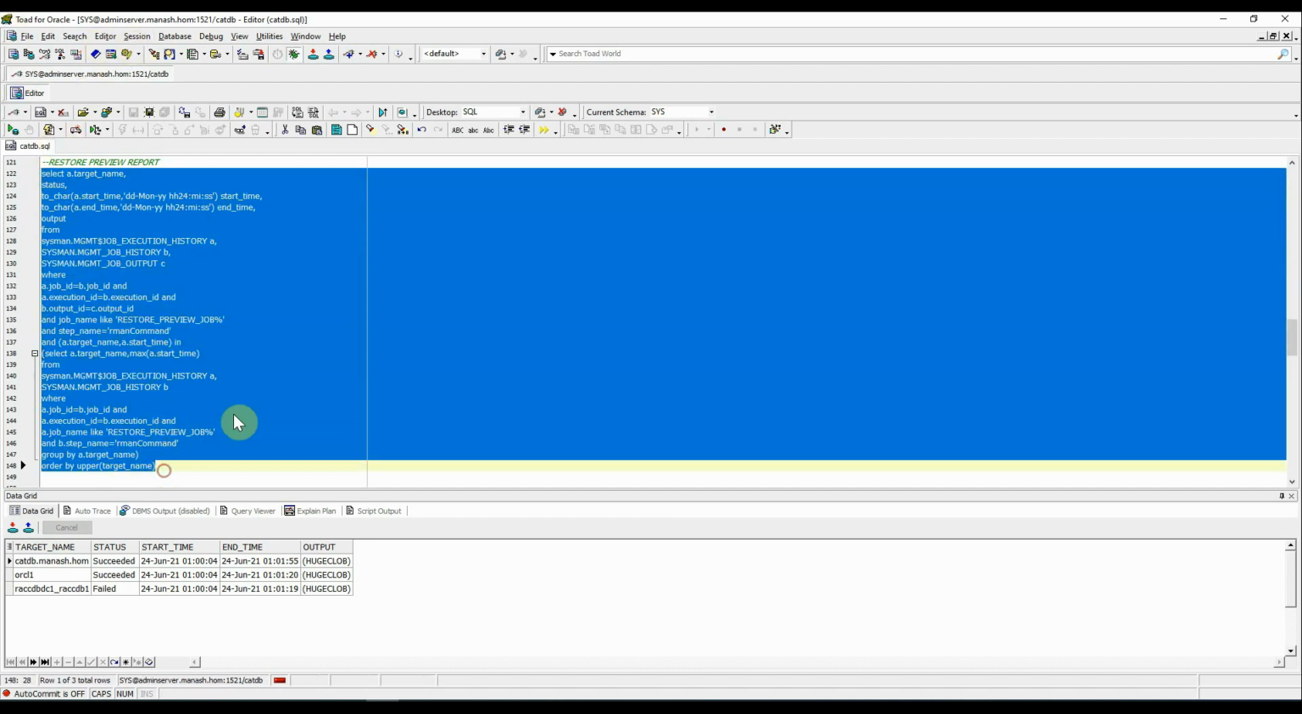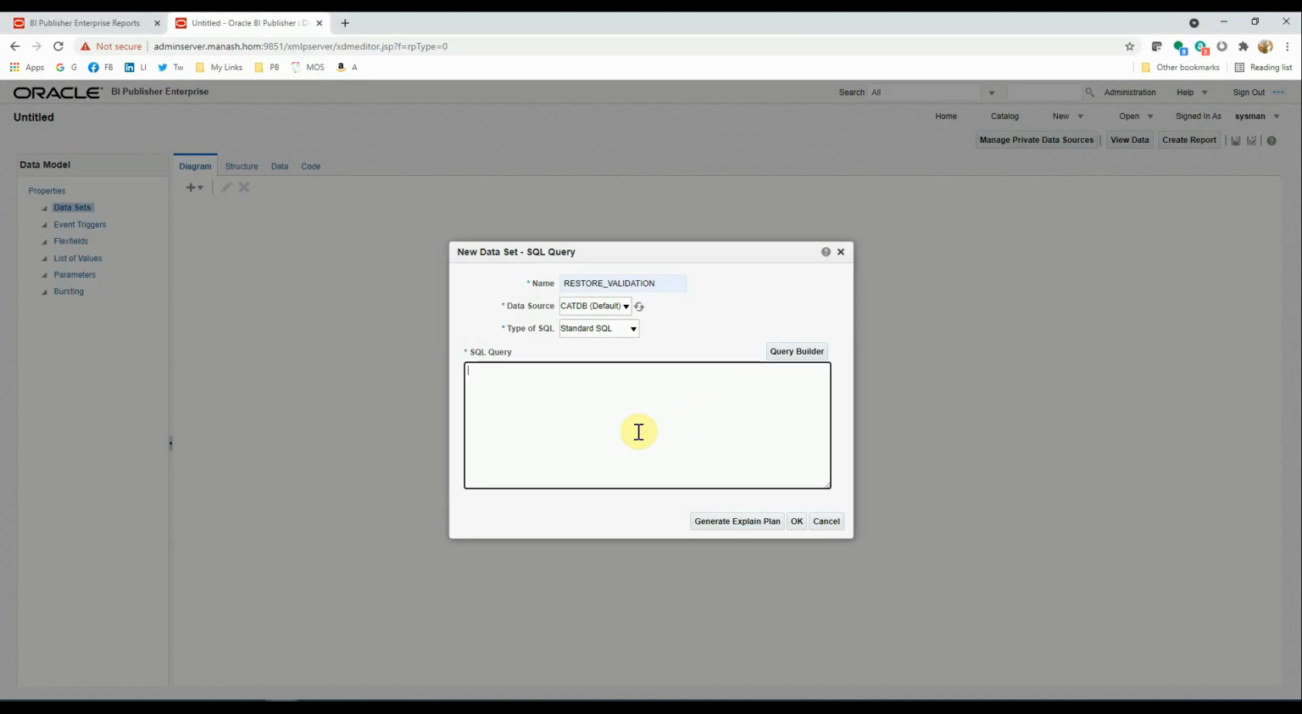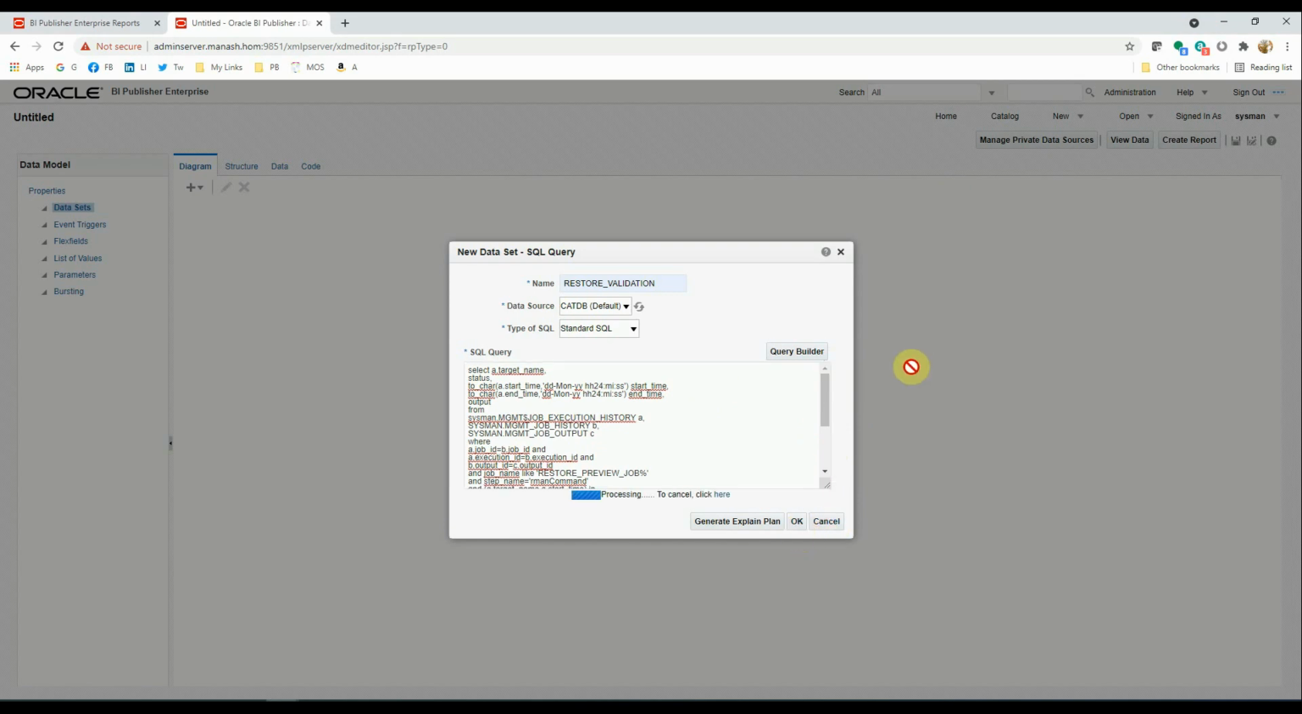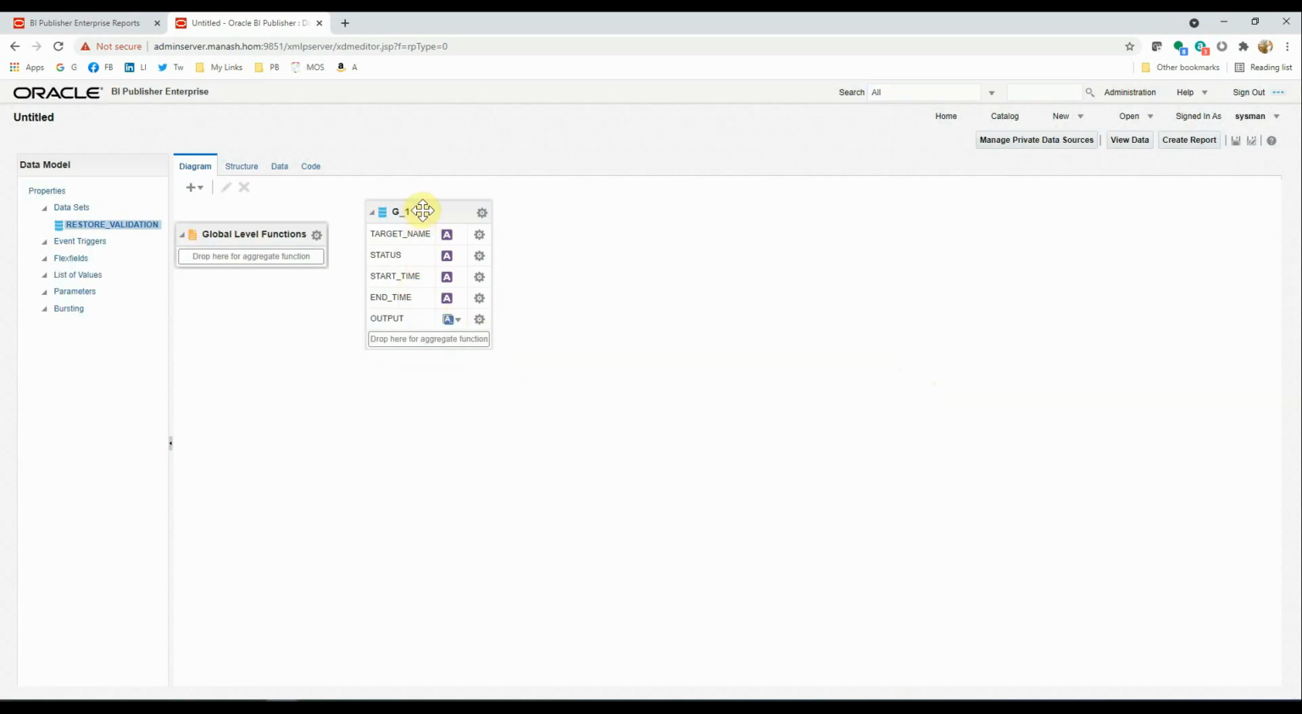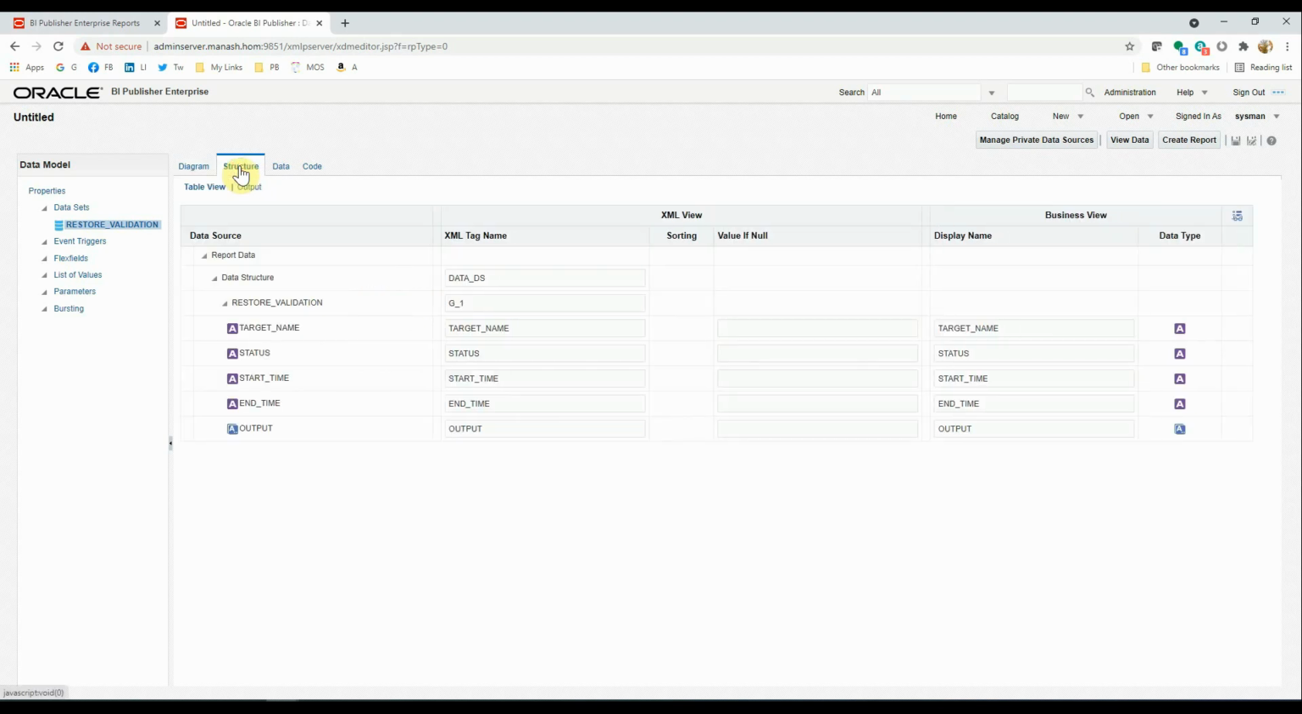Let's copy this query and paste it here in BIP report. Click OK, and our data set is created. There is a structure tab where you can define different names for your fields if you want. Usually you do not do that.